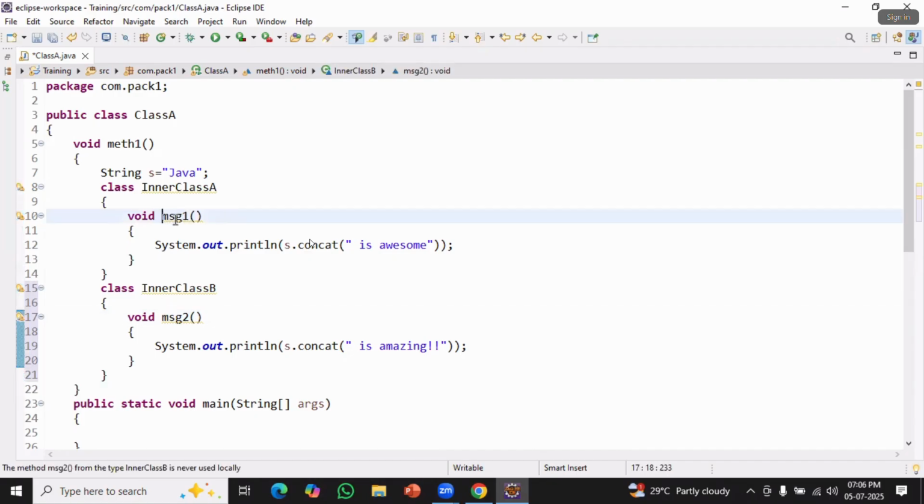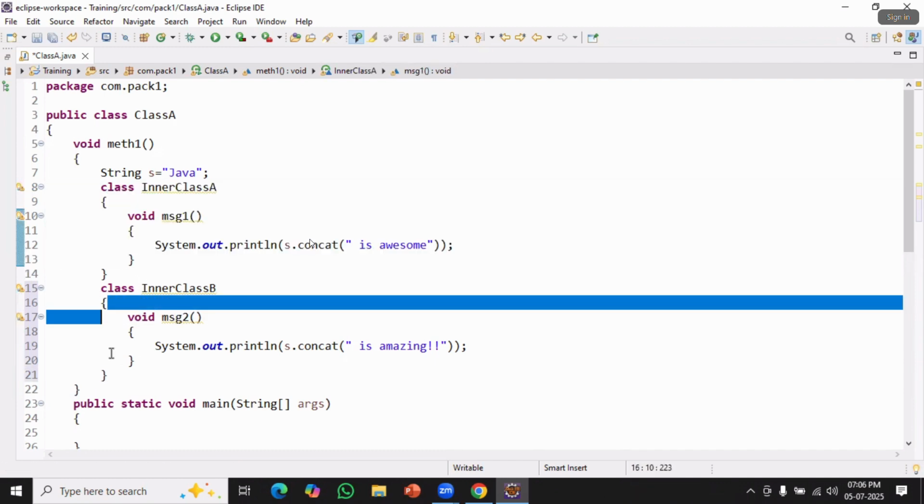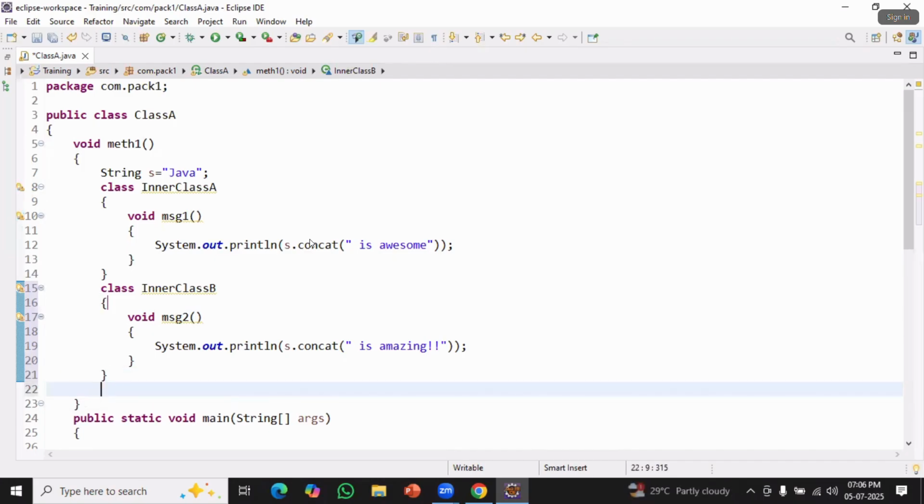If you want to call these methods which are present in your method local inner class, first come out from the class, stay inside the method. Come out from the method local inner class, but stay inside the method.